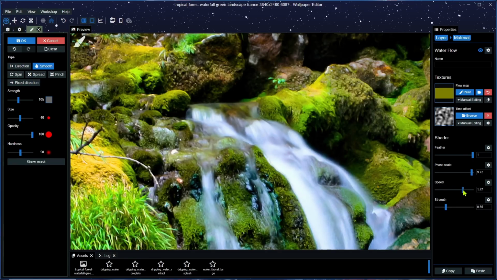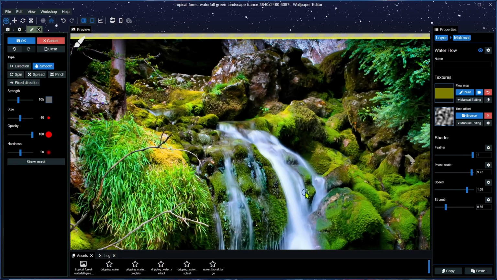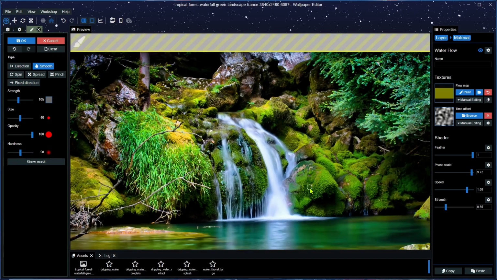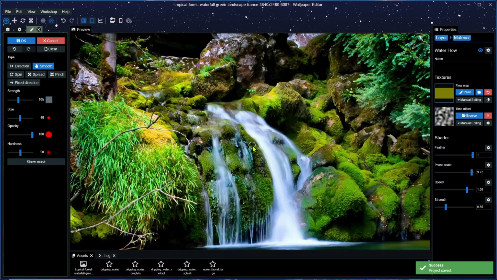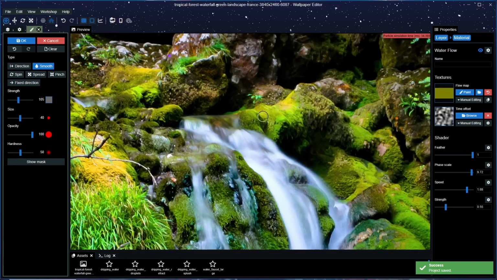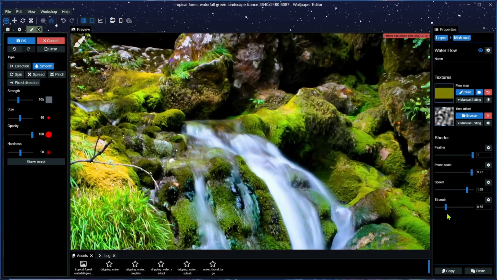So let's do the speed a little bit, just to make it look like it's going in the same sort of flow, same sort of time, like that, for example, which is quite nice. Quite like that. And again, we can up the strength if needs be, like so.